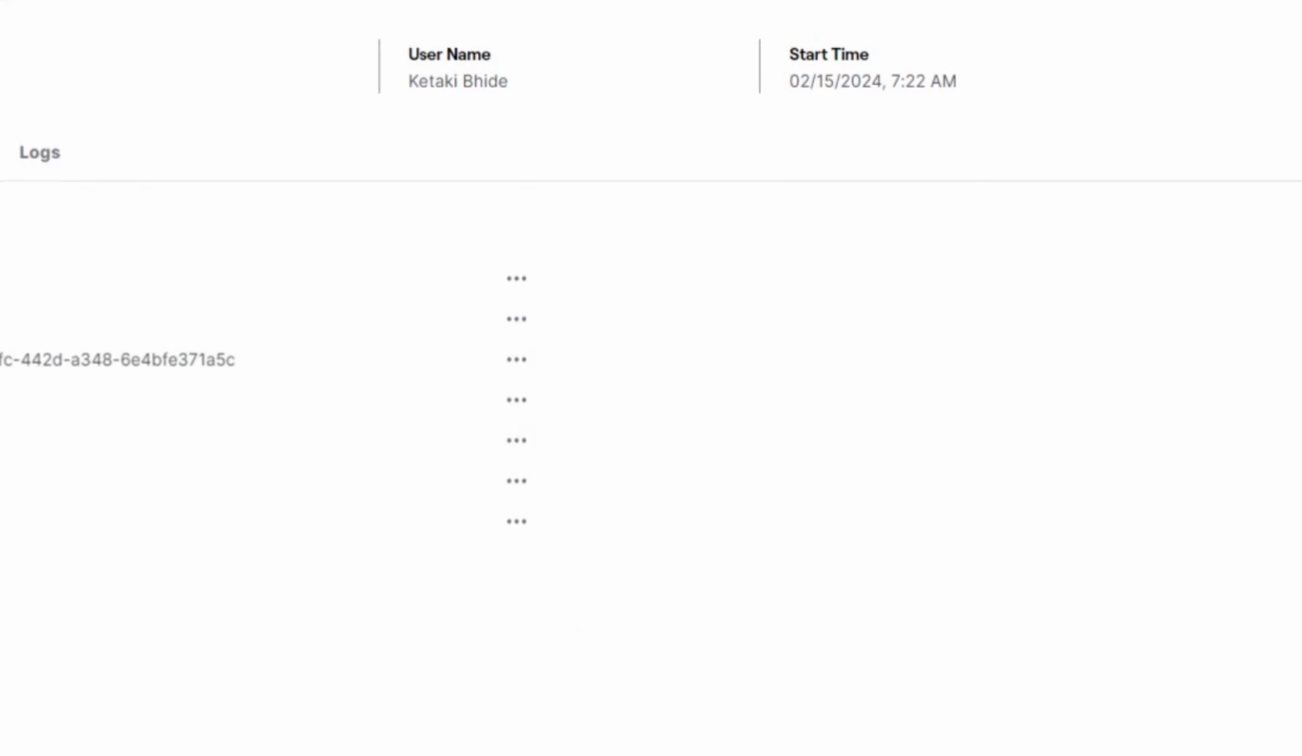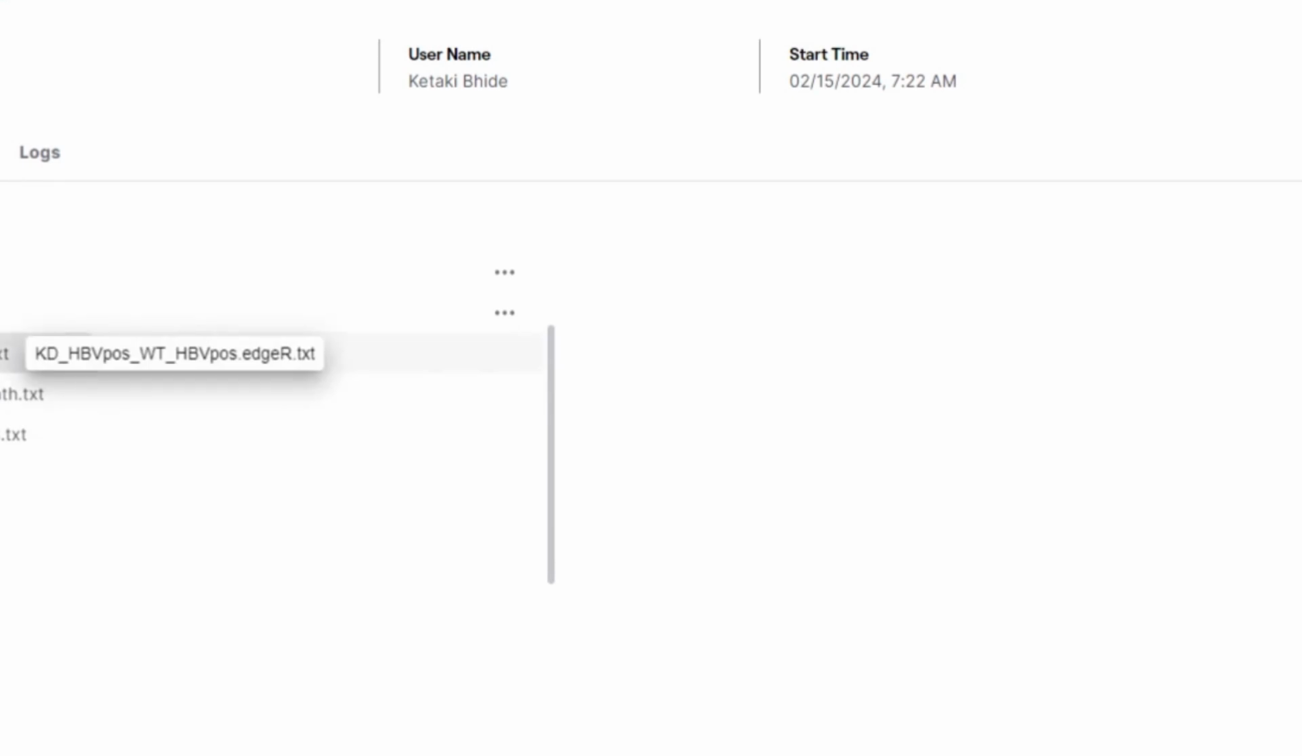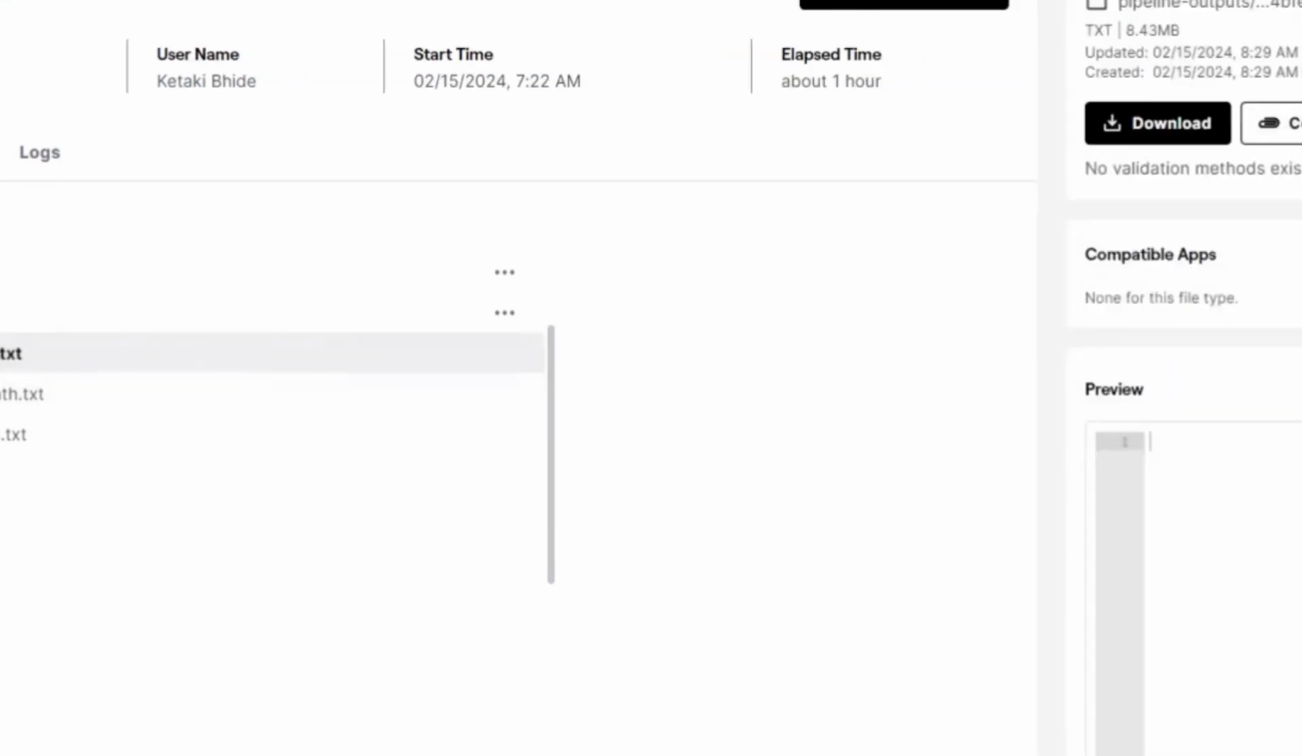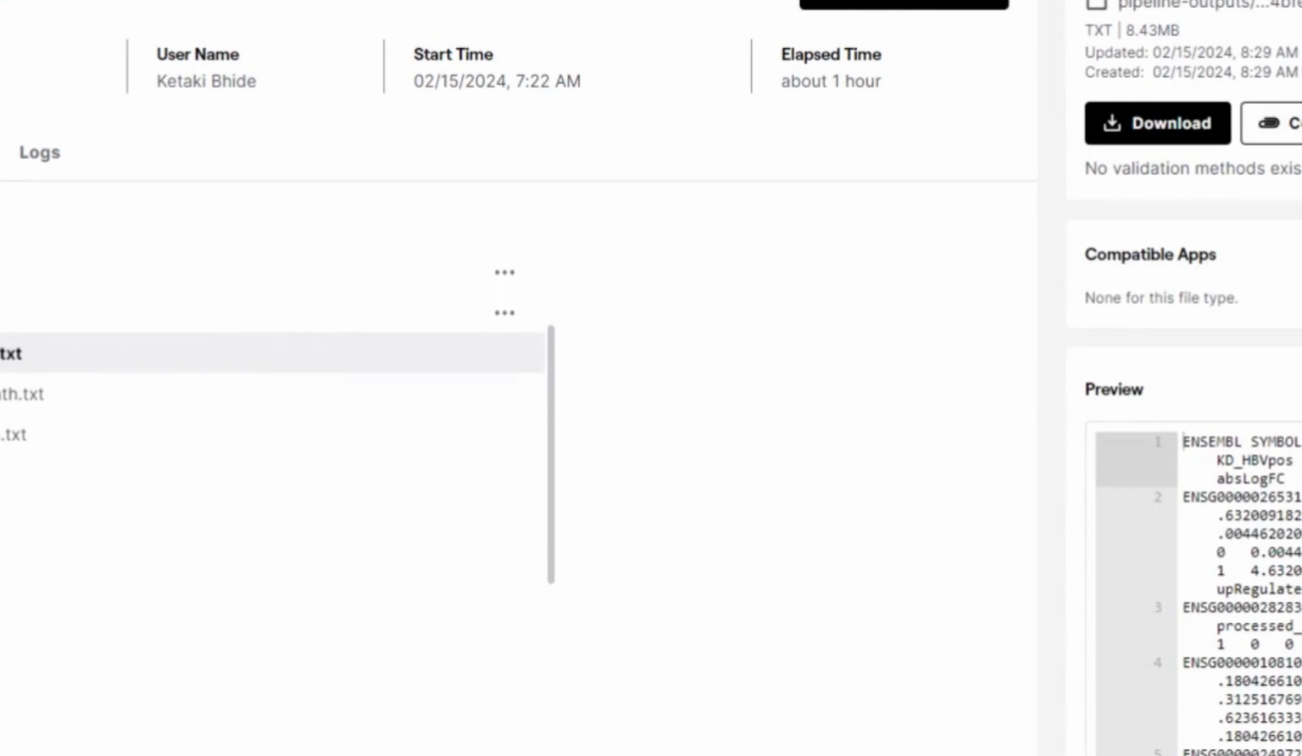Once it finishes, it shows the completed sign here, and you get different tabs in this completed run. Go to the all files and output folder. In the output folder, the first file you should see is the hr.txt file. This is the list of up and down regulated genes which are statistically significant. It gives the information about the log2 fold change, p-values for each gene, and whether it's up-regulated or down-regulated.